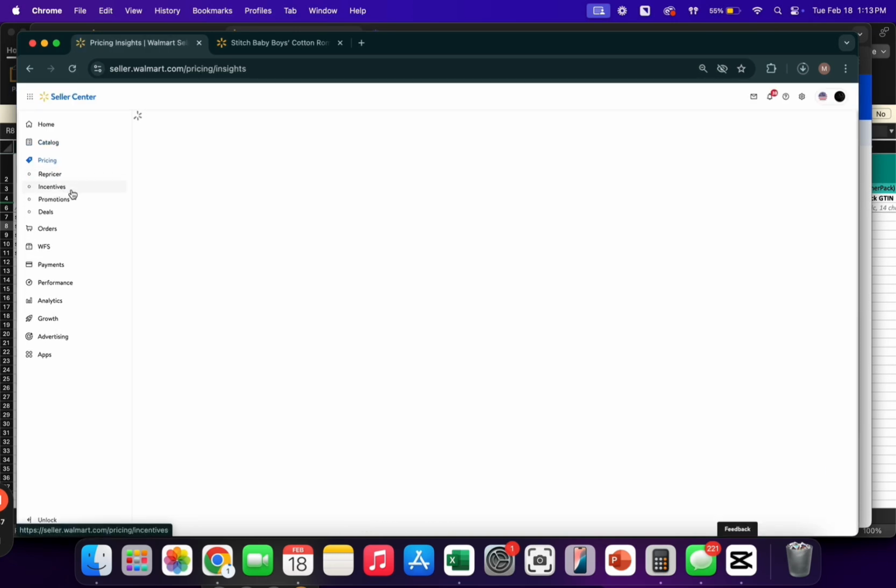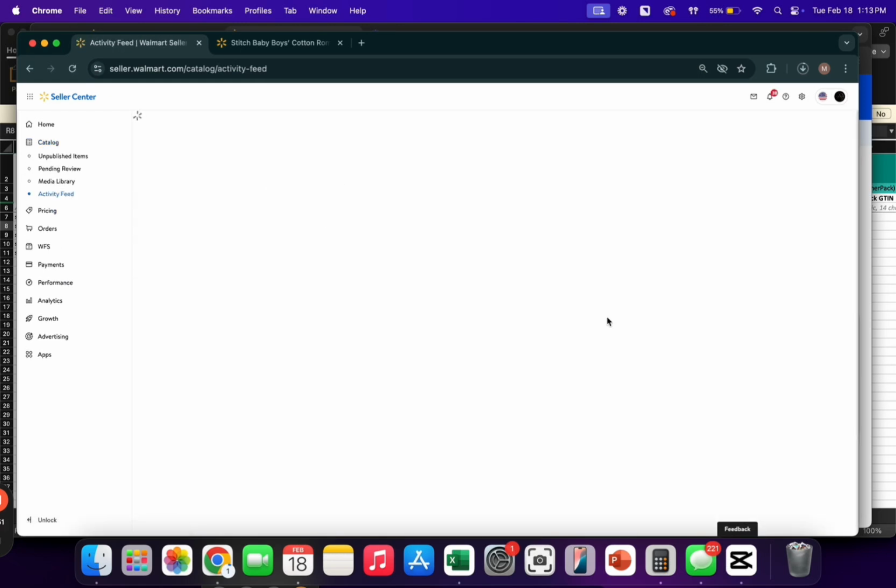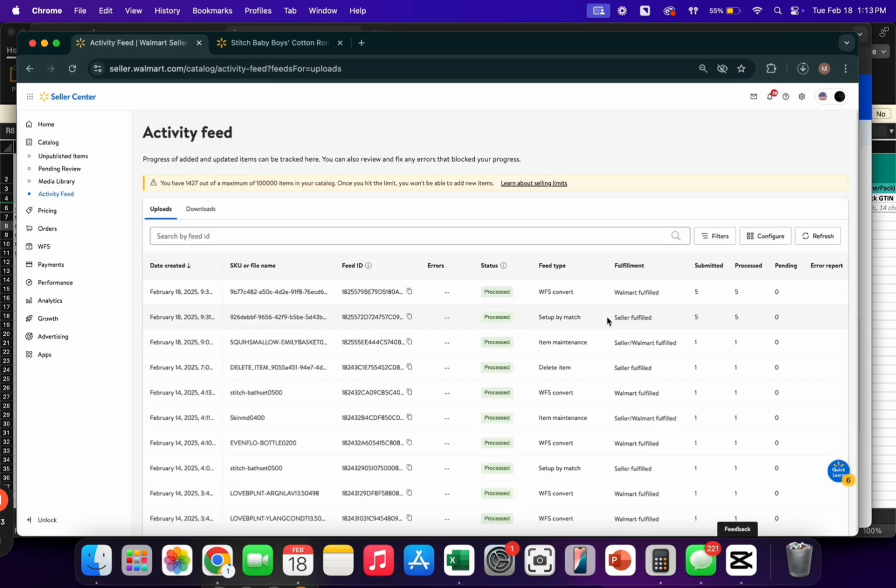And at that point, you are going to wait for your file to clear. So it would say WFS convert, 5 submitted, or 5 submitted, 5 pending, and then it would eventually go to process. If there were any issues, you would see an eyeball here for errors, and it would show error report 1. And that's it.